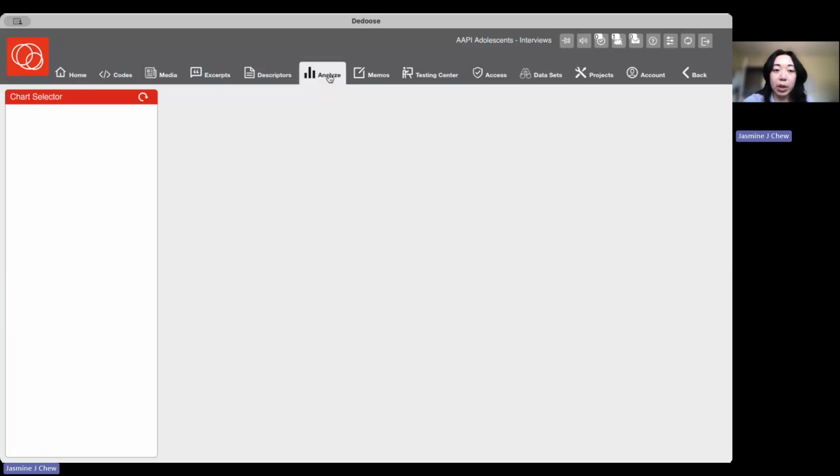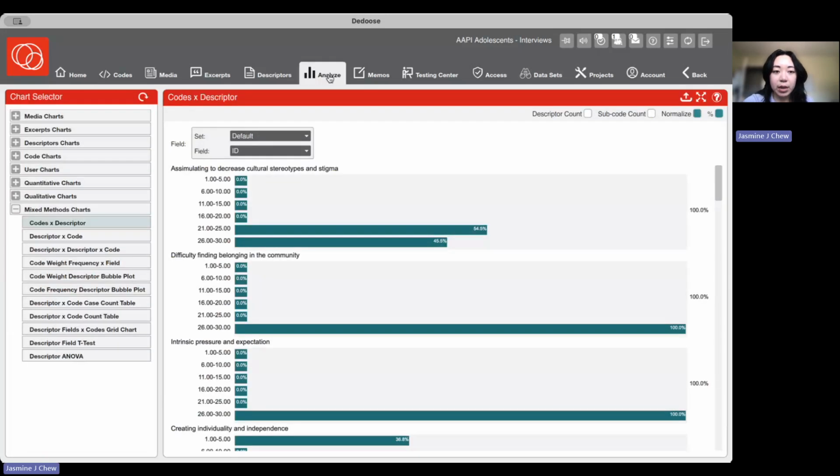All right, so even though I only have 4 interviews, I have quite a lot of data. As you see on the mixed methods chart, we have code descriptor, descriptor code, and 2 descriptors and 1 code. These are the top 3 I would recommend if you're looking at a mixed methods study. So let's look at code descriptors.